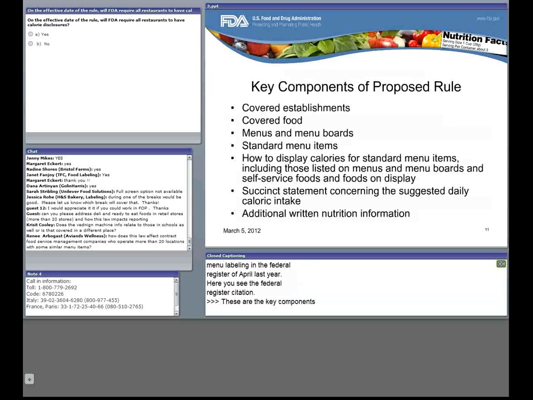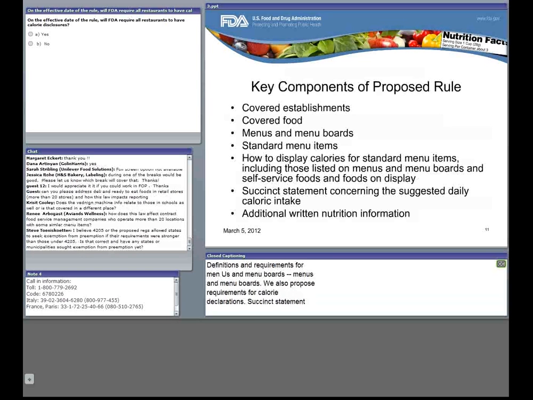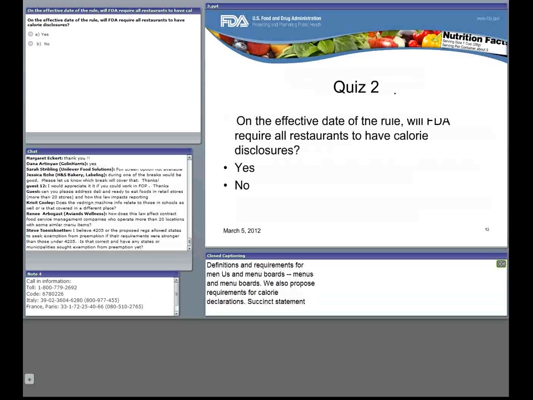These are the key components of the proposed rule. First, we proposed what establishments were covered. Next, we proposed what food was covered. We proposed definitions and requirements for menus and menu boards and for standard menu items. We also proposed requirements for calorie declarations, the succinct statement, and what must be included in the written nutrition information.